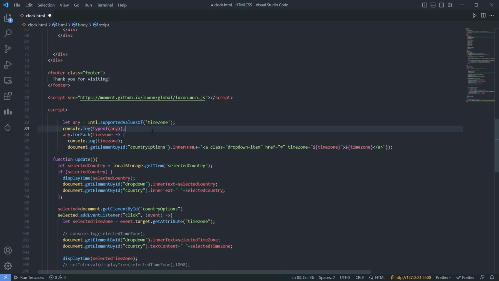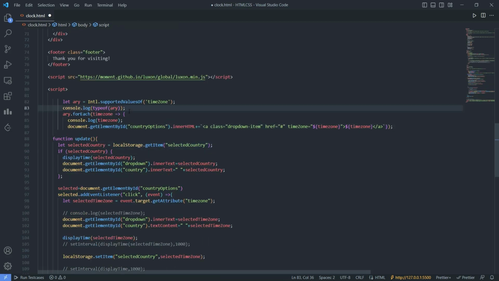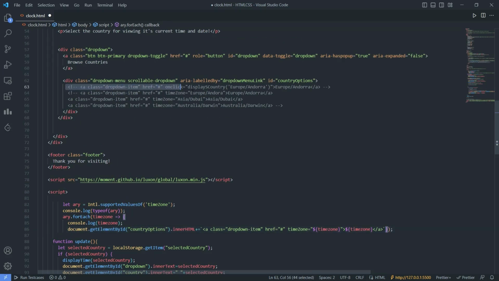You saw it there before this. So simply we take this array, and for each time zone we are adding an HTML here like this. If I do it manually, then it will be a lot of manual tasks, and that is not what we engineers are for.